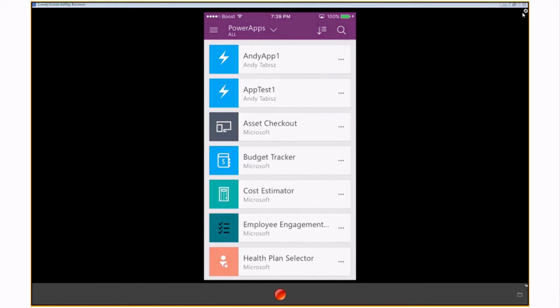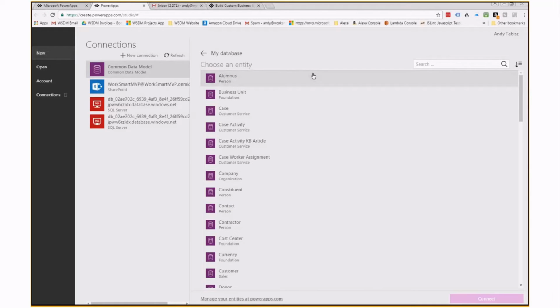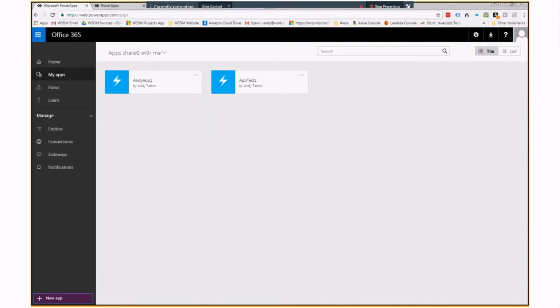I'm going to go ahead and minimize that, come back to our connections again. And so within here, I've got 4 connections: the common data model, which is all these, and then I've got the ability to connect to my WorkSmart database, which is what that Andy App 1 was based on, just a simple database I have there, and then I can connect to SQL Server as well. So you've got the ability to do those.